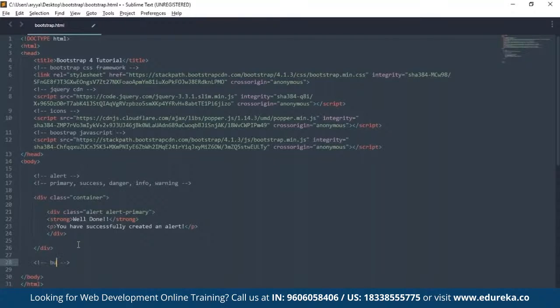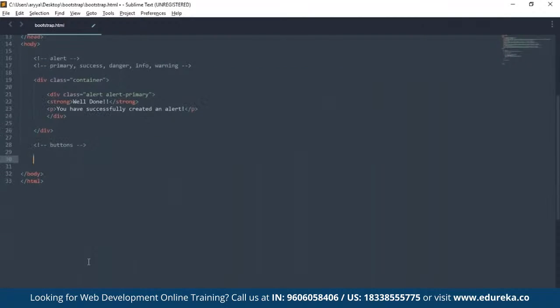So let's create some buttons. So a button is normally also a tag. So all you have to do is add some link. So let's leave the link blank for now. So put a class. So our buttons are going to have the class called button. And then we are going to add the color, let's say button success. And you could add some text into the button.